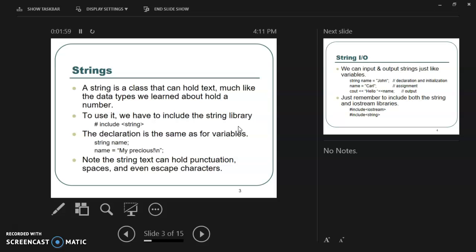Note the string text can hold punctuation, spaces, and even escape characters. So you can have space, you can have a new line. If you have two strings, like name 1 and name 2, and you output name 1, name 2, then name 2 will automatically be on the next line because of the \n we have at the end of name 1.